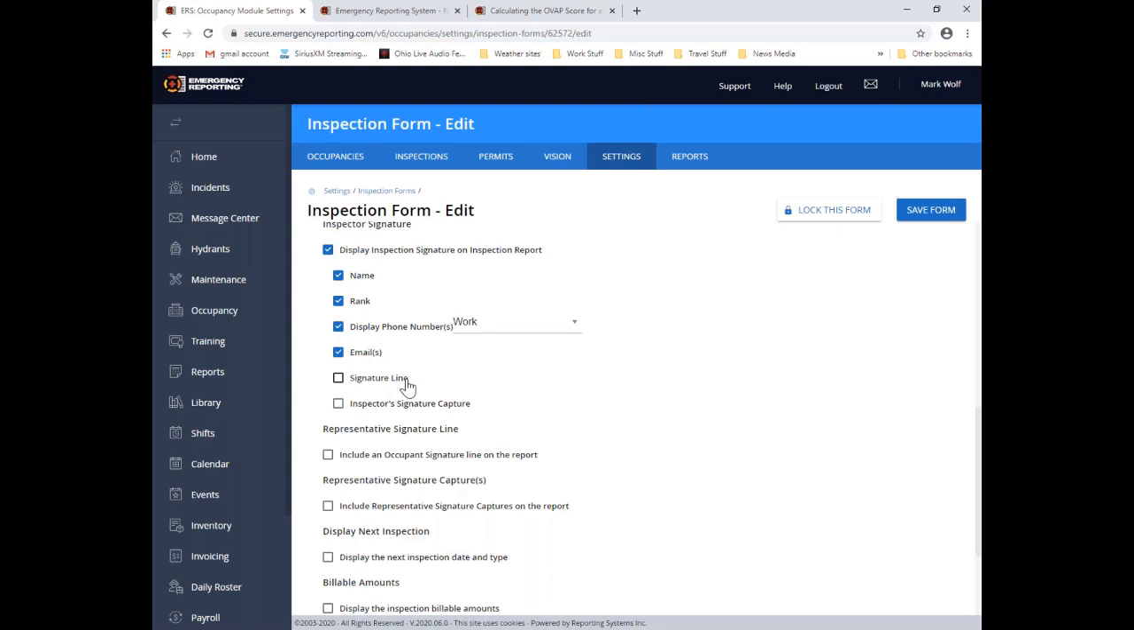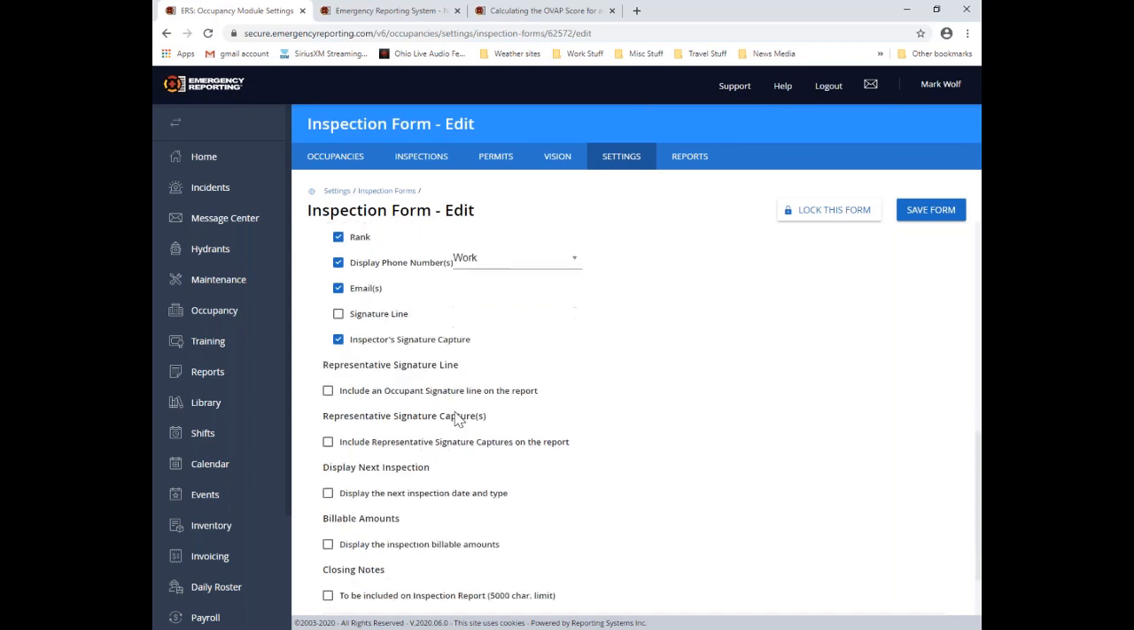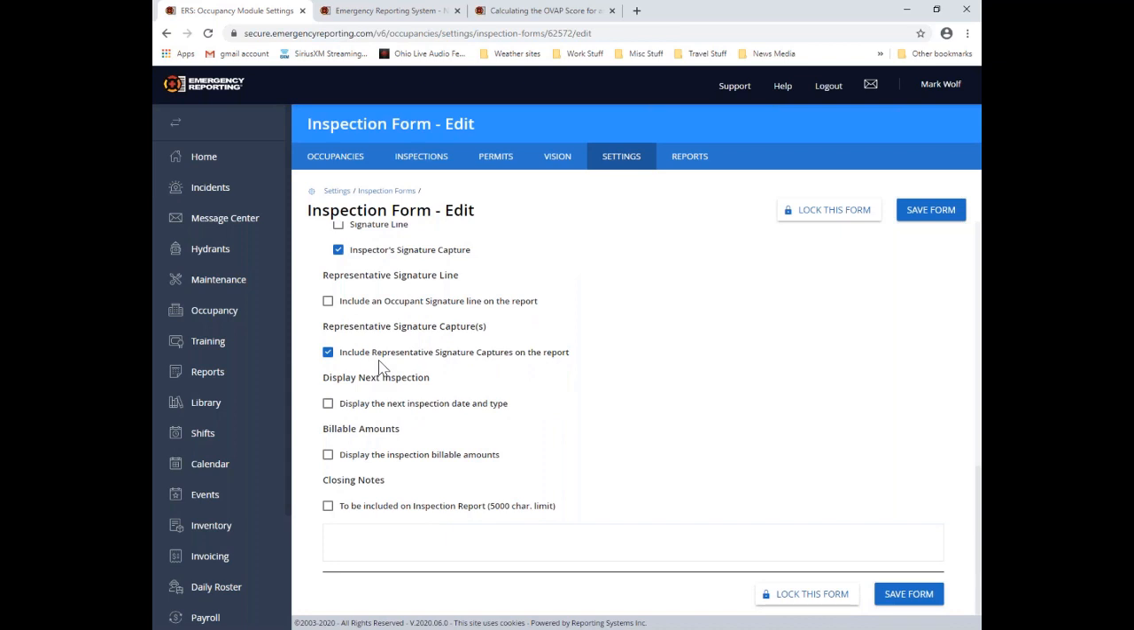For the signature line for our inspectors, we can display the signature line or the signature capture. To see that signature capture, if you're using that part of the system, you need to make sure that you select that in our signature options. And if we want to have an occupant or representative signature capture displayed, we want to make sure we check that. If we want our next display inspection, do we want the billable amounts to display on our inspection form? And do we want our closing notes displayed?